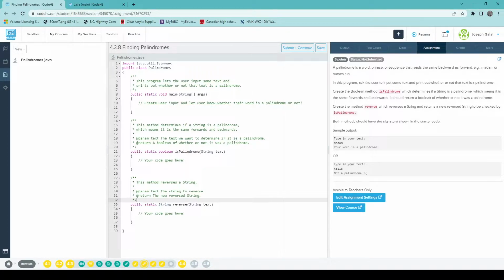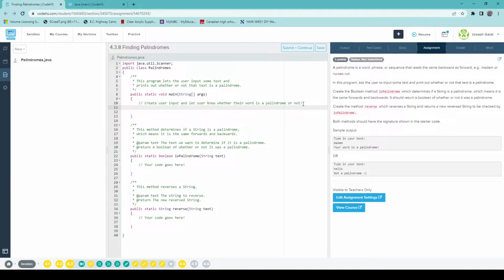Okay, so we need to ask the user for the word that they want to check on. So let's begin. First things first, we have java.util.Scanner already imported, so we need to create an instance of the Scanner class. So we say Scanner input equals new Scanner(System.in). Okay, now we have that instance.